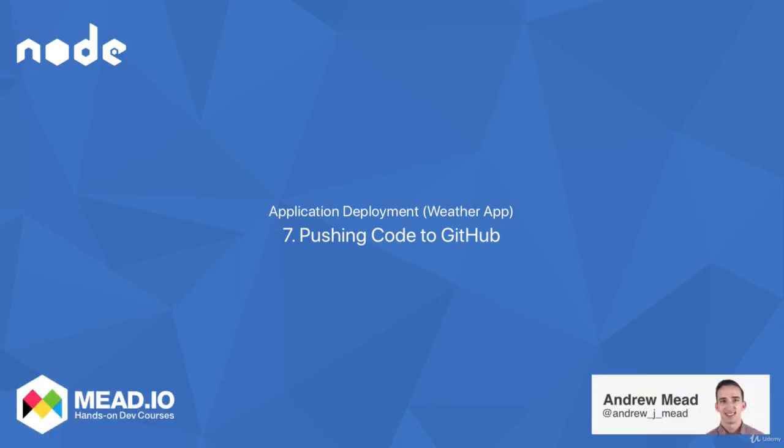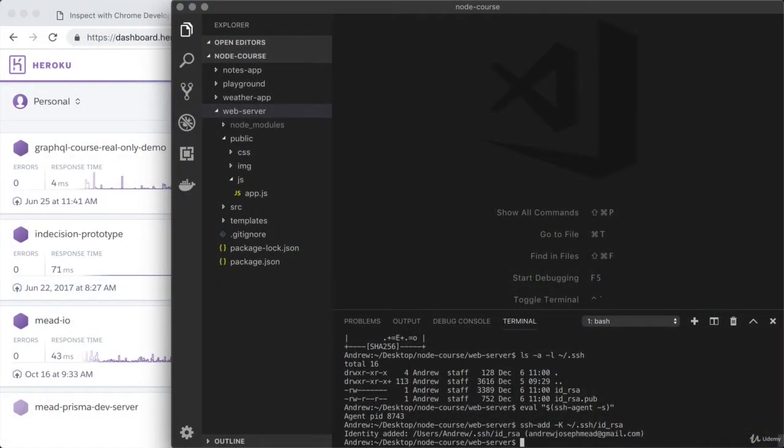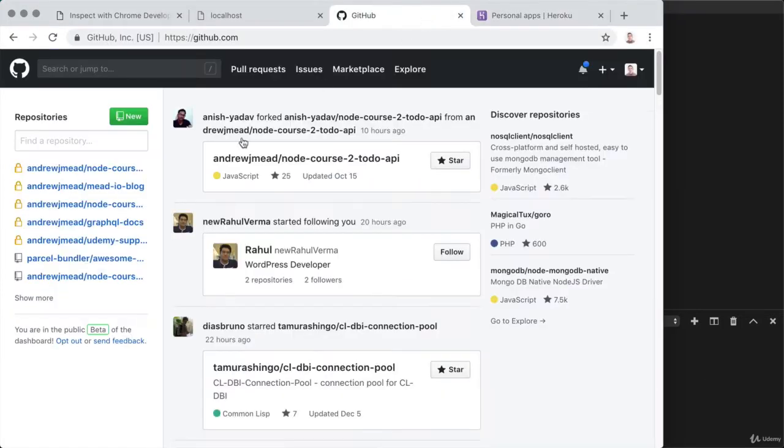Now that you have your SSH keys in place, you're ready to start sharing your code with those third-party services. In this video, you're going to get your code pushed up to the GitHub servers, and in the next video, you'll get your code pushed up to Heroku so your application can be deployed. To start, let's head over to github.com.